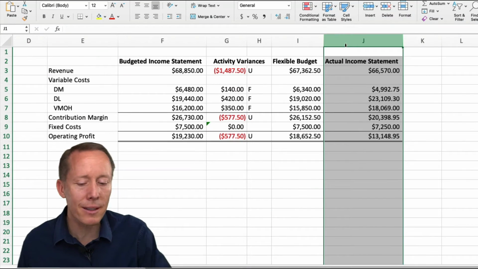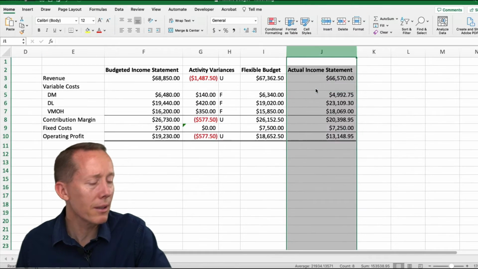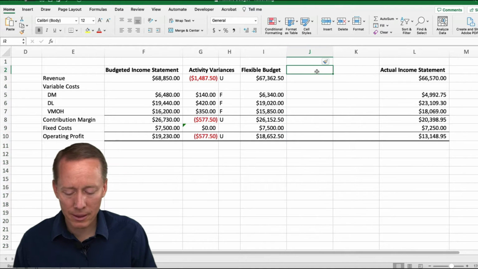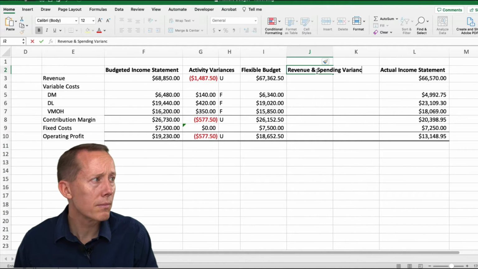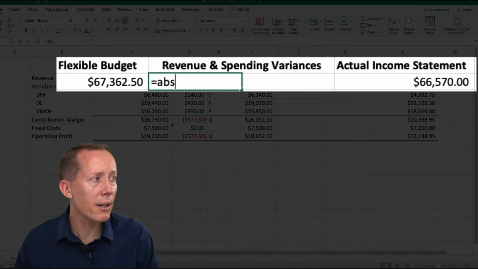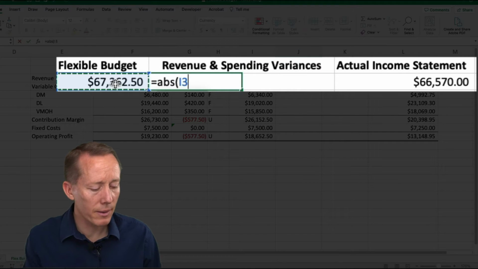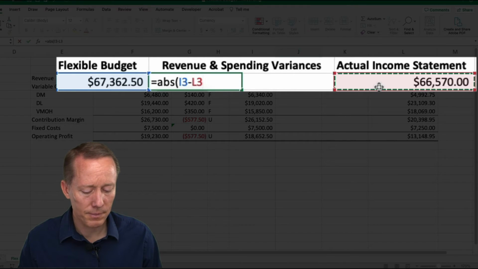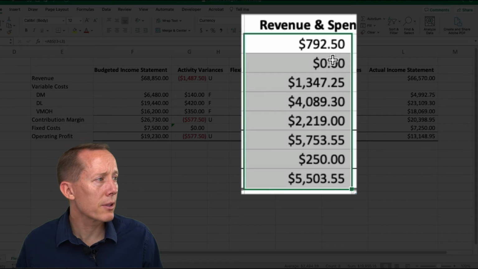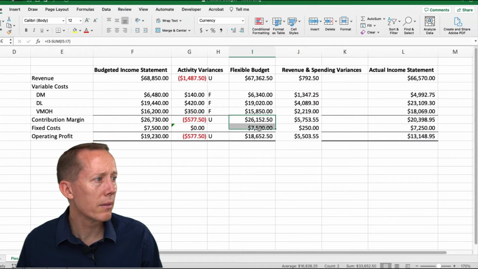So to calculate these, I will insert two new columns between the flexible budget and actual income statement. I'll give it a label. And now I'll go ahead and just calculate the absolute value of the difference between each of these items here. And let's clean this up a little bit.